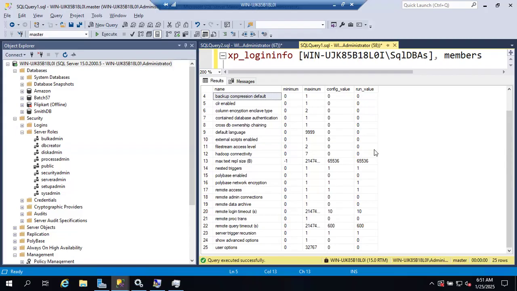Okay, so now see here. Show advanced options, this is one configuration. You can see the first column is minimum value. What is the meaning of minimum value? Disabled value. If you want to disable, you have to use this minimum value, 0. If you want to enable, which value you have to use? 1. Max.